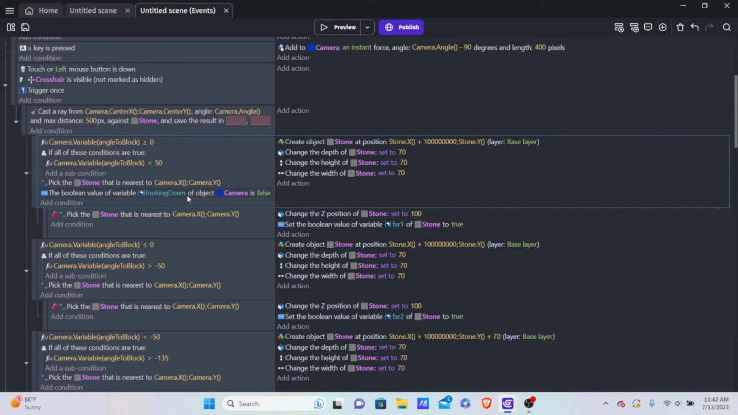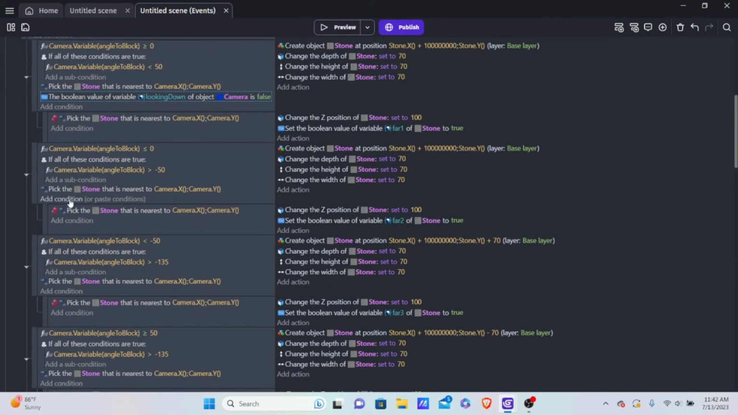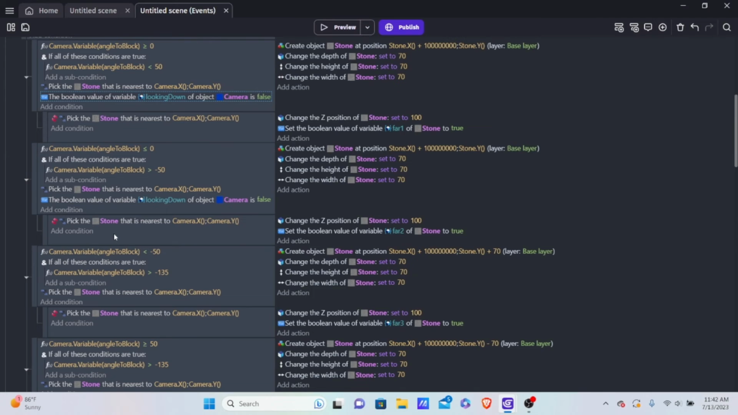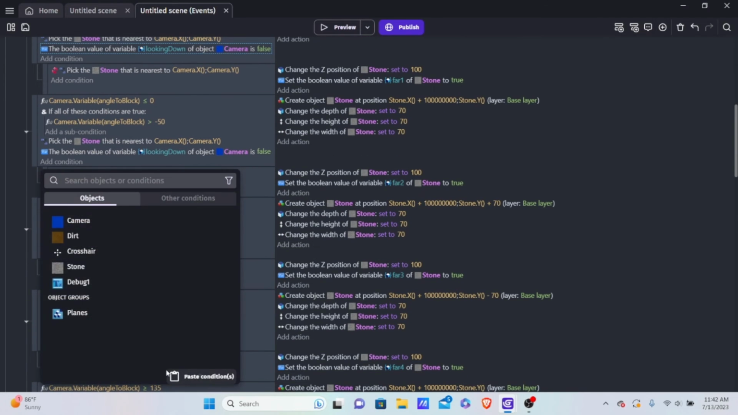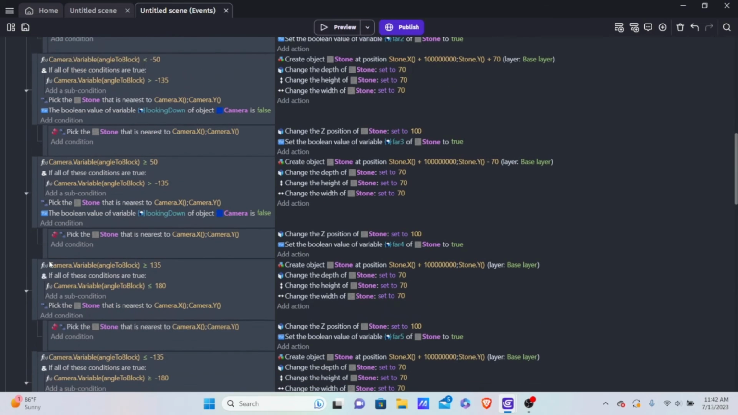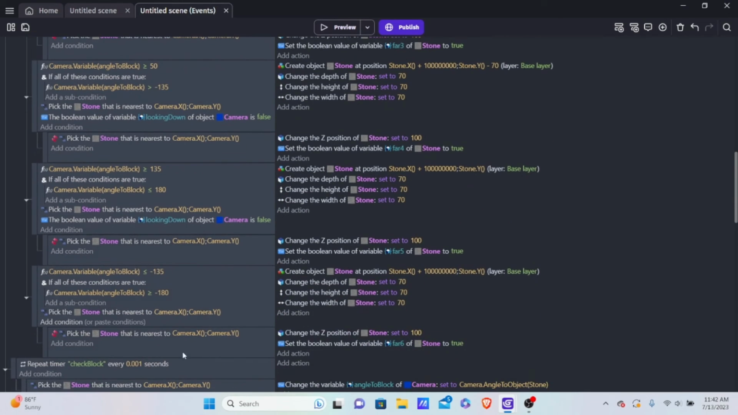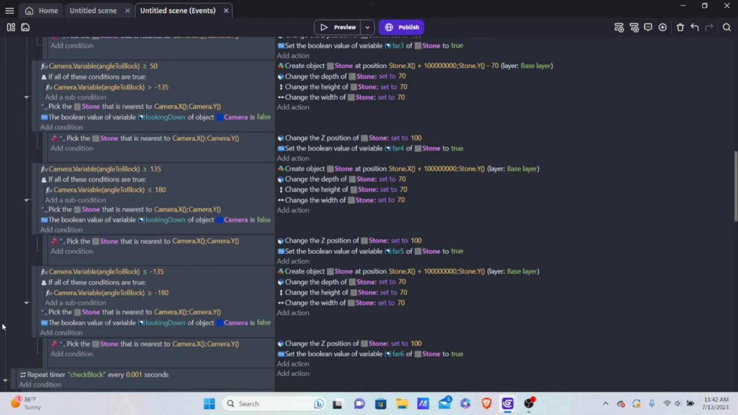Now, the next thing we want to do is copy this, and paste it on all of these. Paste it at the bottom of the conditions tab for all of these buildings. Place it at the bottom. Make sure you're not going to the sub condition. Okay, now we need to make a new programming for actually building downwards.